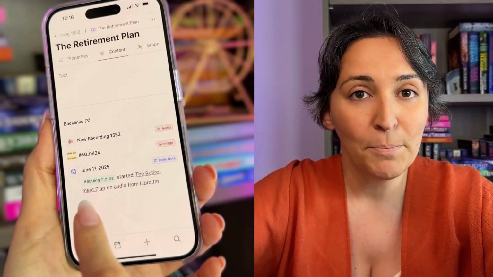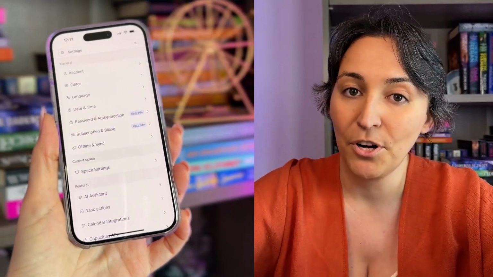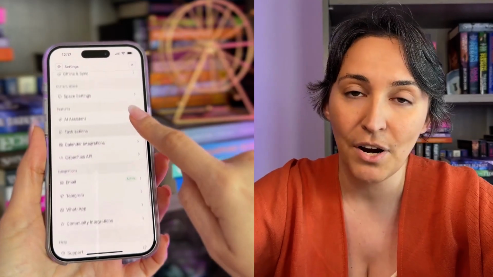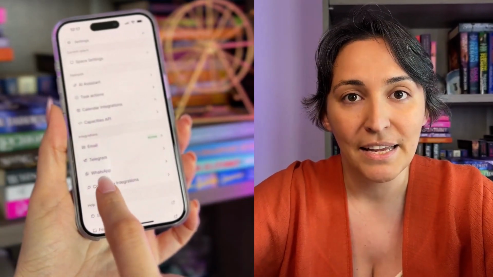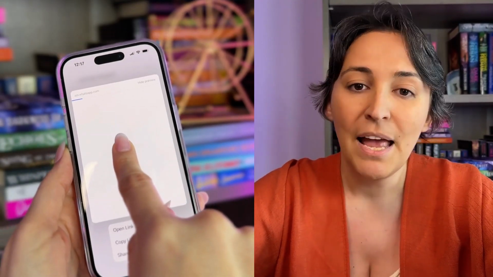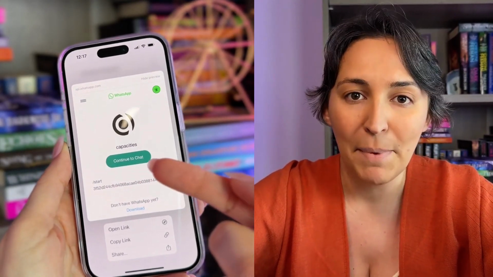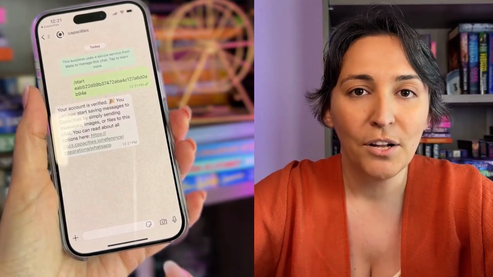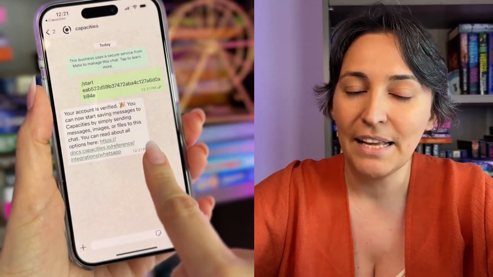Now you can also upload things through WhatsApp if that's more convenient, so you can integrate WhatsApp with your Capacities account. So if you go to your settings, there is a link that you can just copy or just push through. It will prompt you to open WhatsApp and then just hit send on that message. Once you do that, it will automatically link your account, and then it's very simple.